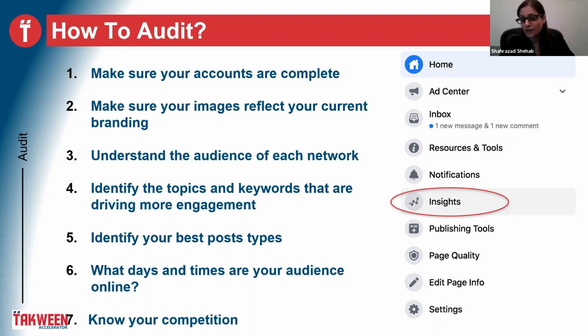Number five, identify your best post types. You should report which posts had the most engagement. Is it the video posts, image posts, questions, etc.? It is very important to know what days and times your audience is online. This is step number 6.